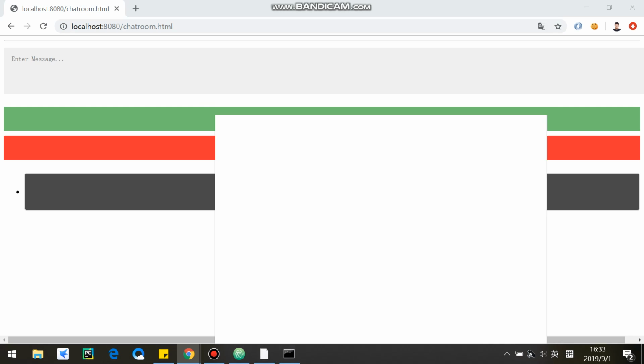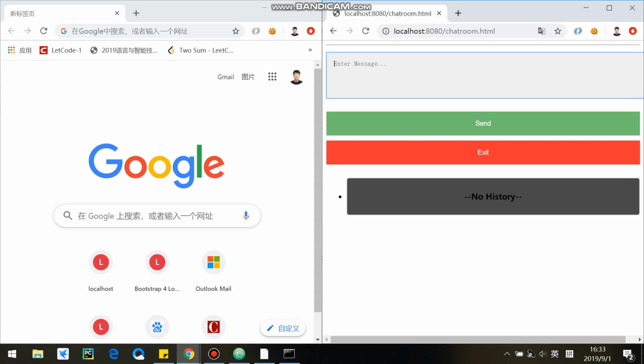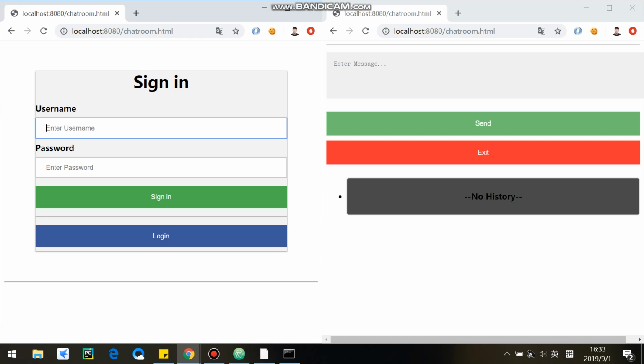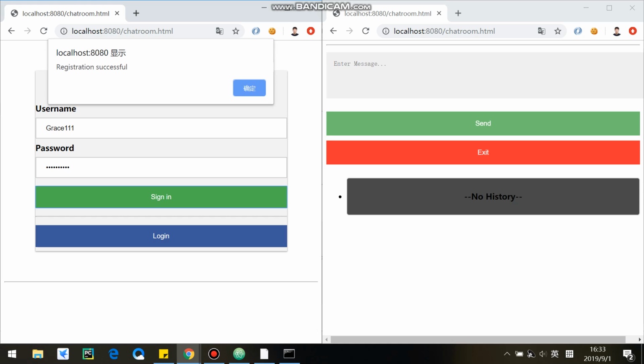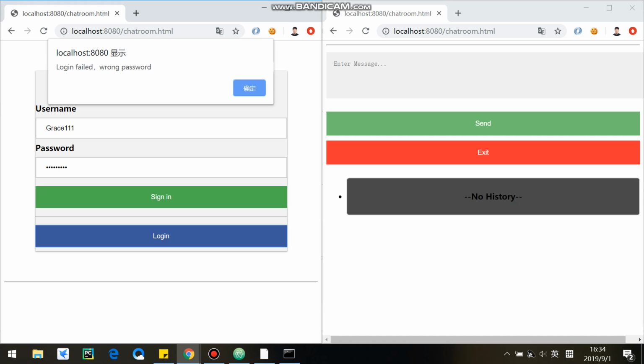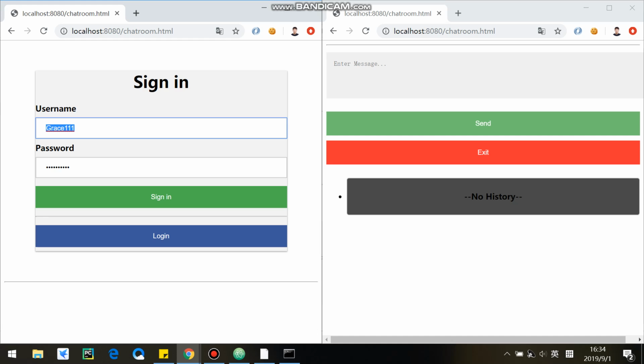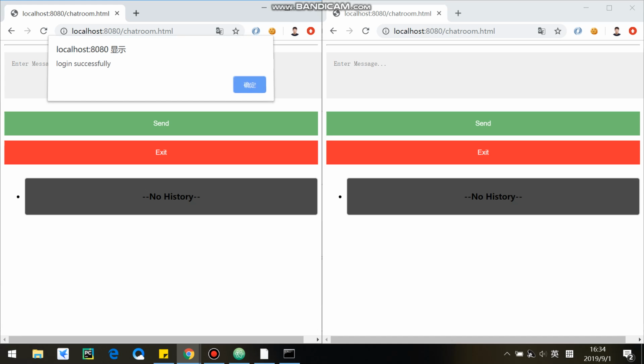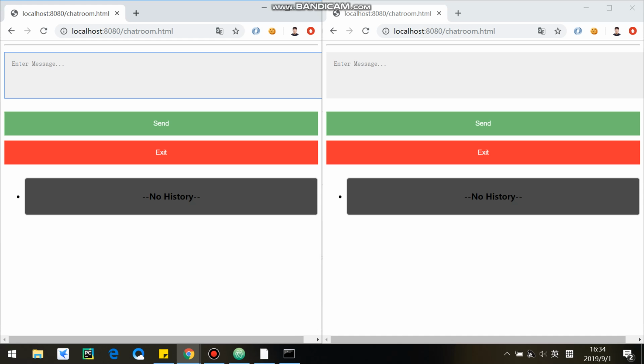And then we need to create another account named Grace, and enter the password, and it shows registration successful. If we change the password and log in, it will fail because it's the wrong password. If we use a name which is not saved in the database, it will fail because the username doesn't exist. So we enter the correct username and password, and then log in. It's successful.